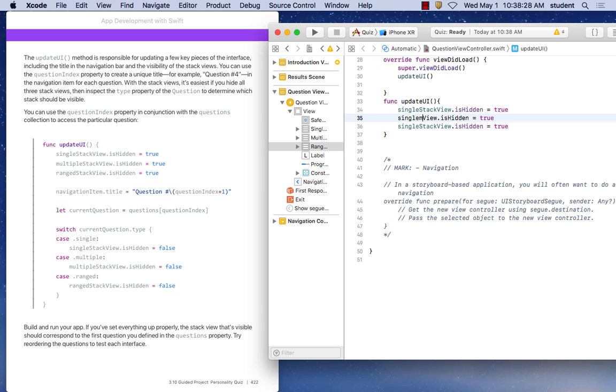This is multiple. Did I spell that wrong? Oh, spelling it wrong there. Multiple. Oh, jeez. M-U-L-T-I-P-L-E. Multiple stack view. And then this one is ranged. So we have rangedStackView isHidden, isHidden, isHidden.